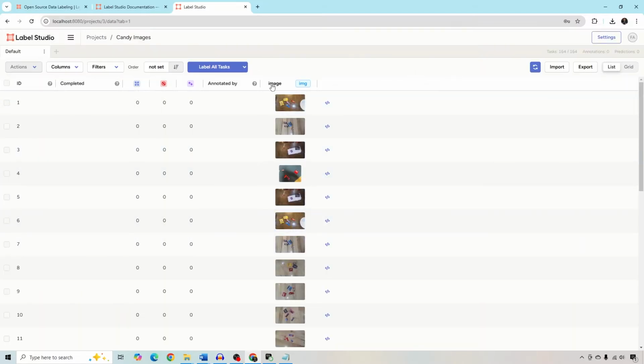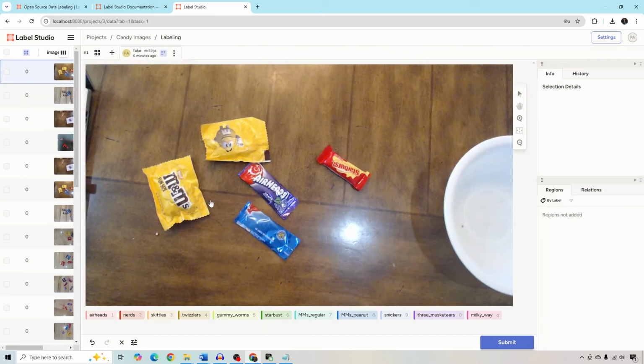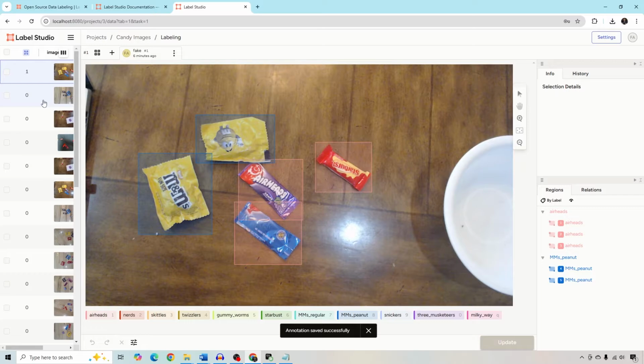Okay, we're ready to start labeling. Click the first image in the list to open the labeling interface. Create a new bounding box by clicking a class at the bottom of the window and clicking and dragging a box around the object in the image, like this starburst, for example. You can click the box and adjust it as needed. You can also use class hotkeys to create a new box. So for example, I can press 1 to create a bounding box for the Airheads in this image. And I can press 8 to label the peanut M&Ms.